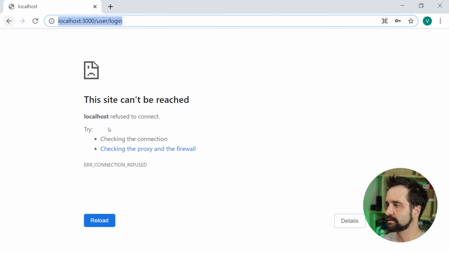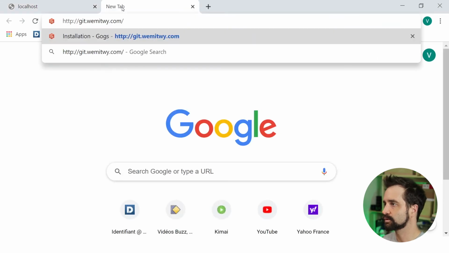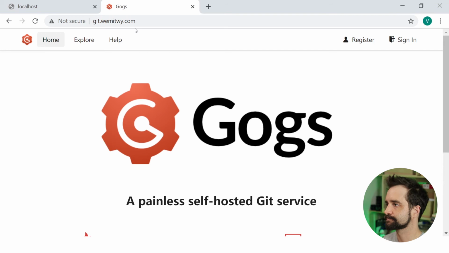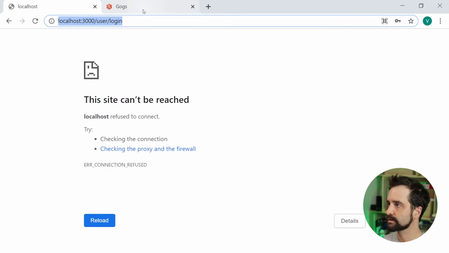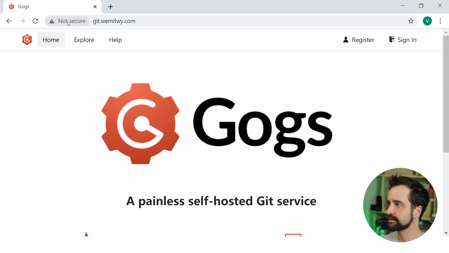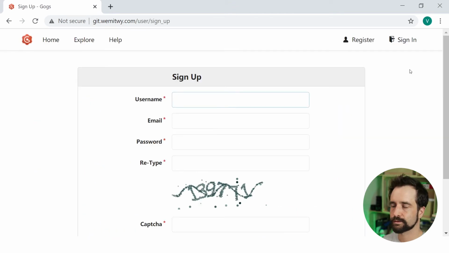Yes, so it did something, but it didn't do it right because it's now looking at localhost and not at my URL. So if I go on git.wimitwee.com, this is not what I get. Seems to be working. And it's still not secure. And from there, I can register myself as a new user and push repositories and all that.